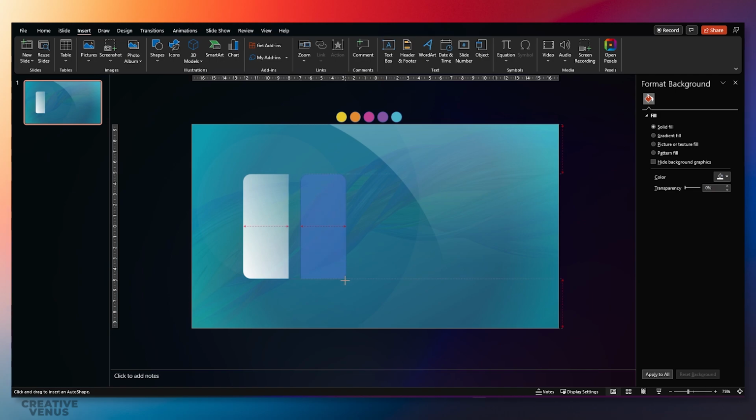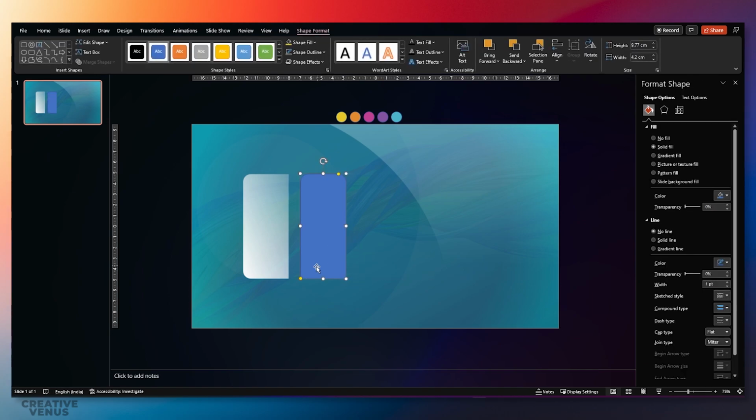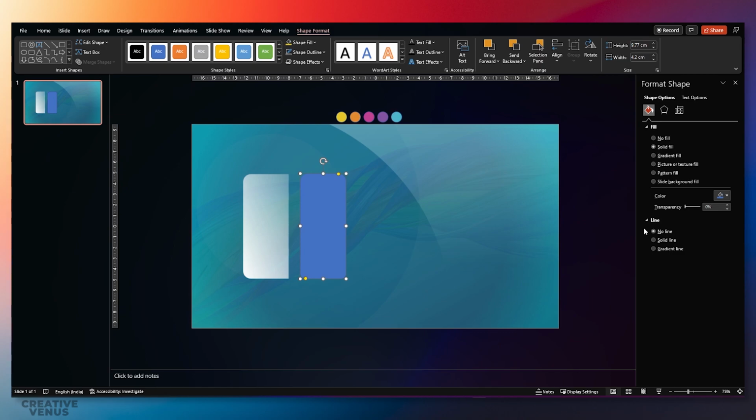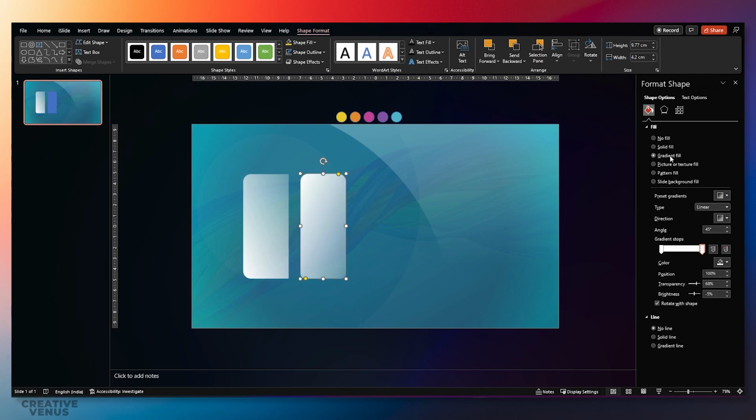Now insert this second shape. And you can check the roundedness or the curves at the corner. Remove the outline. Apply gradient fill.